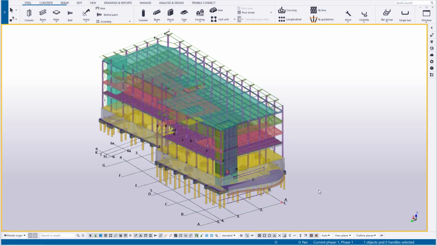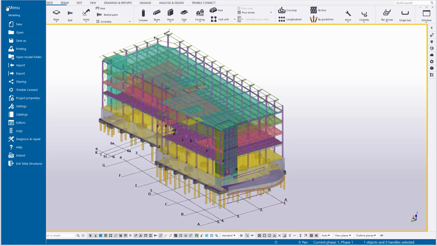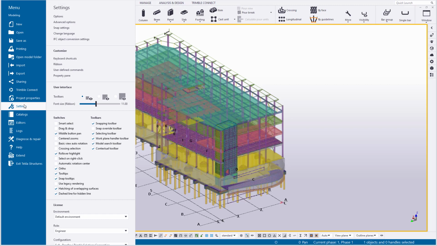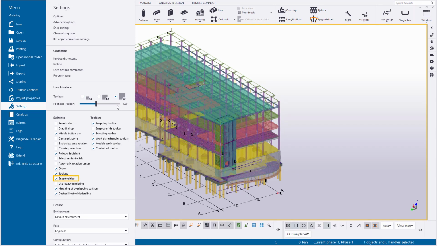Most Tekla Structures commands ask you to pick points to place objects in the model or drawing. This is called snapping. This is the snapping toolbar. You can control the size of the toolbars by selecting File, Settings. Let's make the toolbars the largest they can be. Let's also check that Snap Tooltips is selected. This makes it easier to see which snap is going to be used.